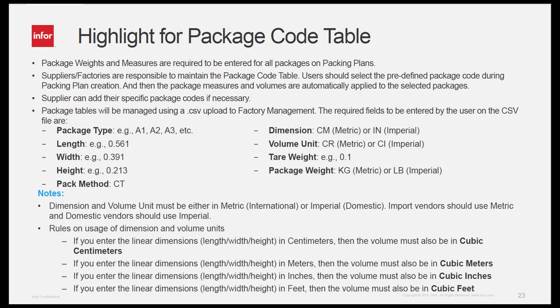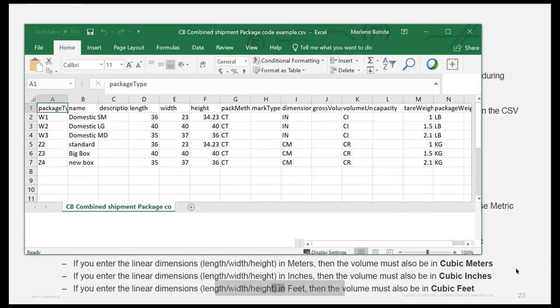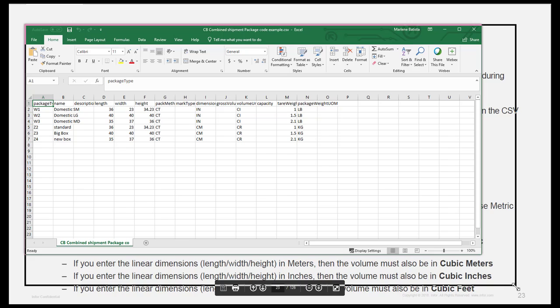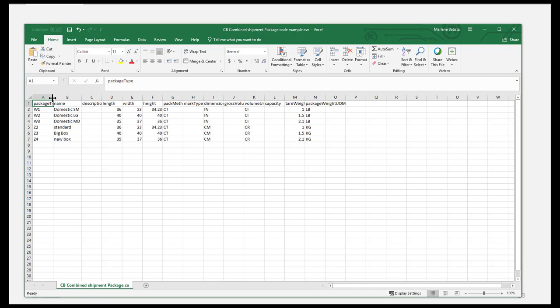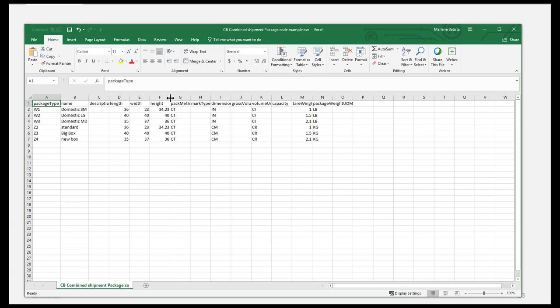Import vendors should use the metrics, domestic vendors should use imperial. So if you are doing both, you will have to have both on your package code table. If you are using just one, then you will go ahead and just use the one that's specific to your solution. What will it look like? This is an example right here of what it will look like. I did create a combination package code table so you can see the difference.